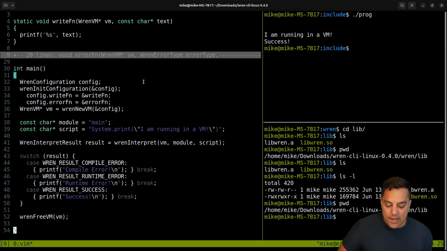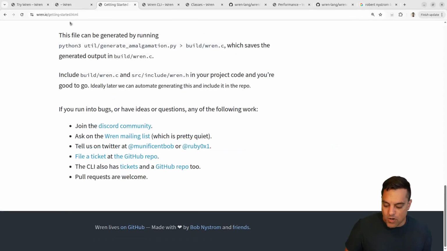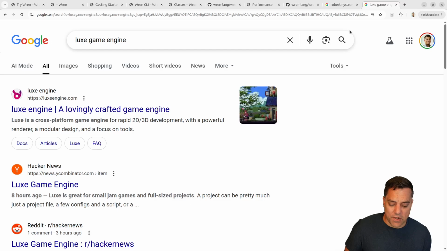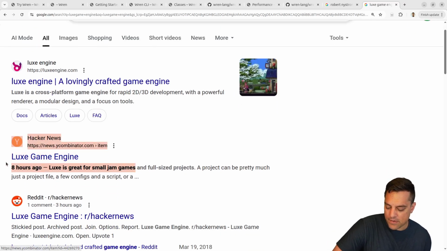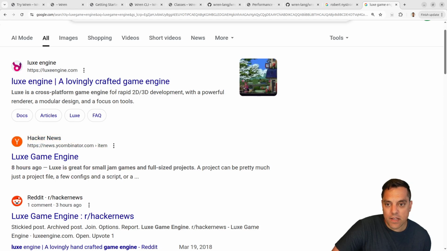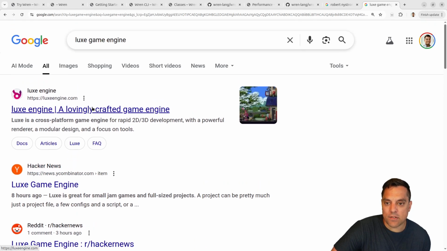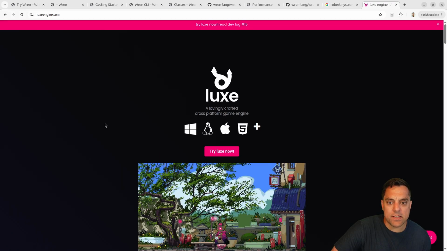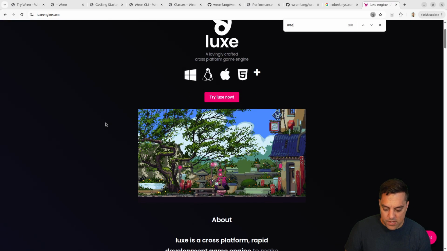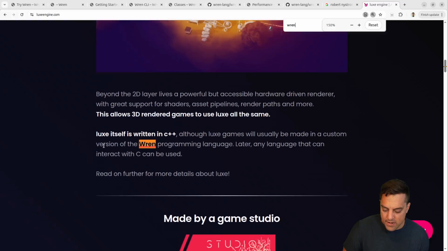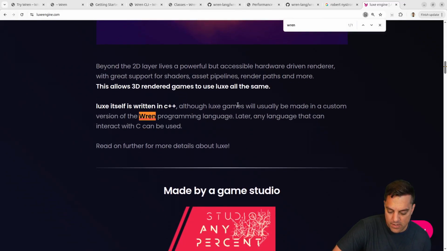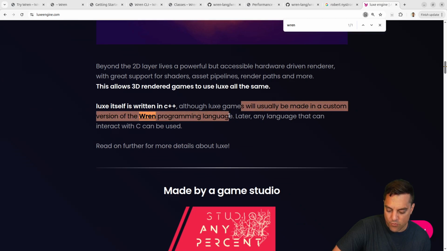So anyways, the last thing I believe I promised was going to be to show you the thing that kind of started this all. I saw this on Hacker News here just a few hours ago, which led to this language for the 10th time here. And apparently this game engine is using Wren for scripting. So that's pretty cool here. So it made a custom version of the Wren programming language. So I guess somebody's forked this or maybe added on to what is there.